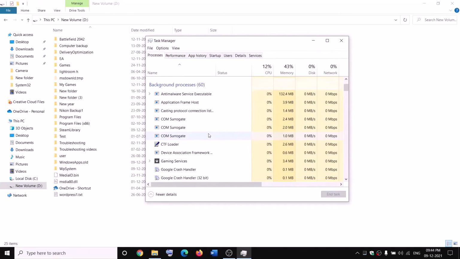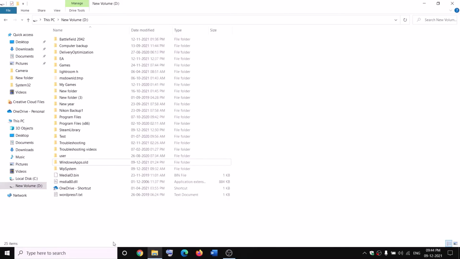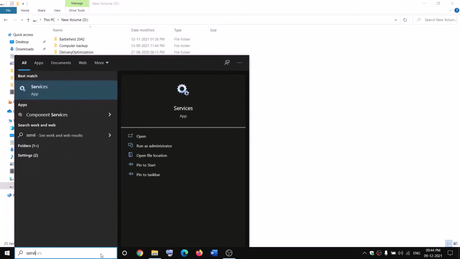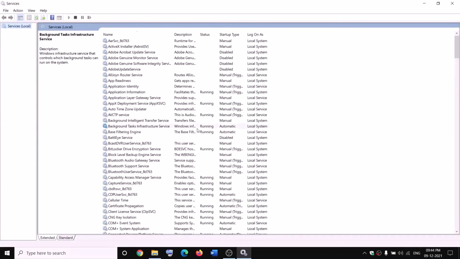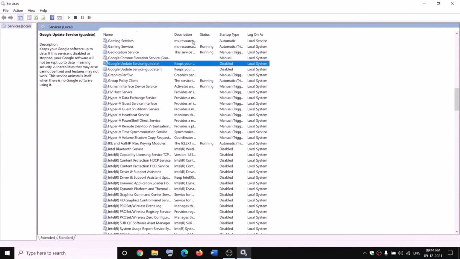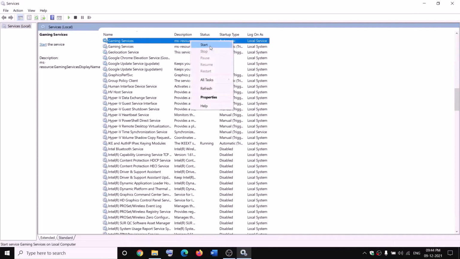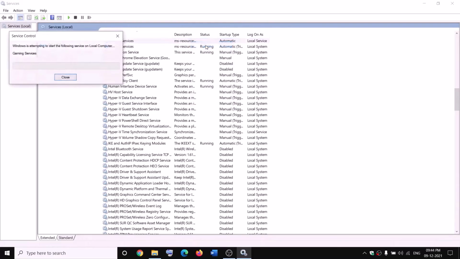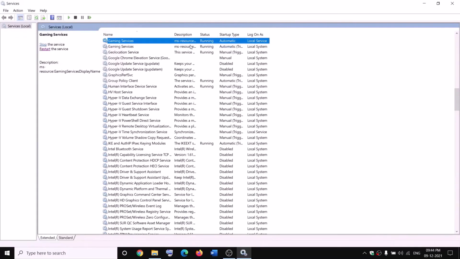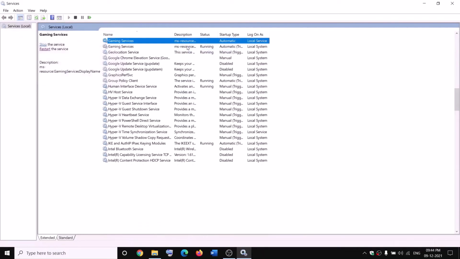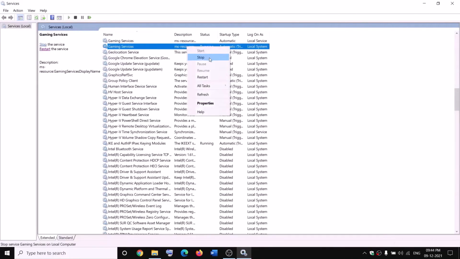Now if you find Gaming Services, make a right click and then click on End Task, and also open Services over here, and then go to Services and find Gaming Services. Make a right click on Gaming Services, click on Stop. In my case it's not running, so let me go ahead and make a right click, then click on Stop. Again make a right click and then click on Stop.